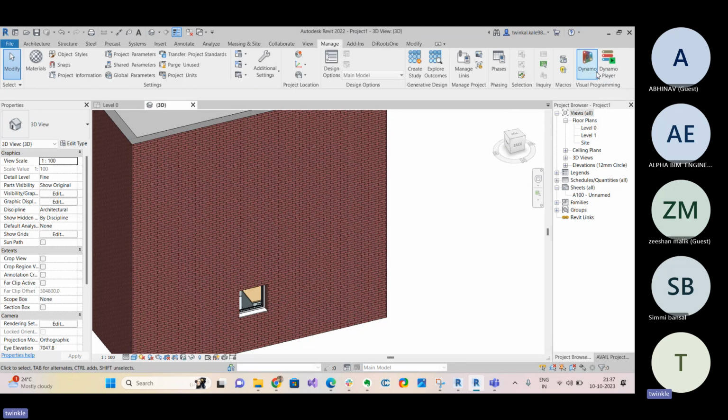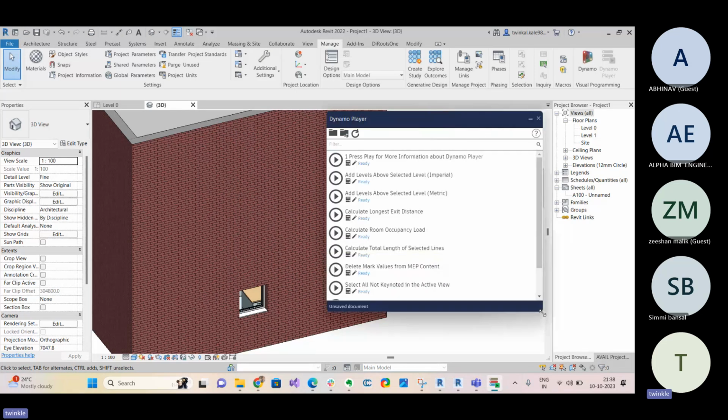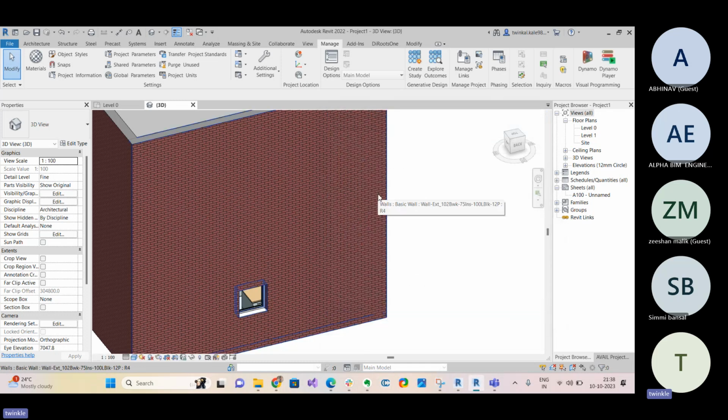Okay, after that, this is Dynamo Player. Once you create a script, you can just go in here, click and explore. There will be some sample scripts. See, this is like a music player. Once the music is composed, you just have to play it. So you just have to play the script. There are things you can do, like add levels, place some components, or change some parameters.